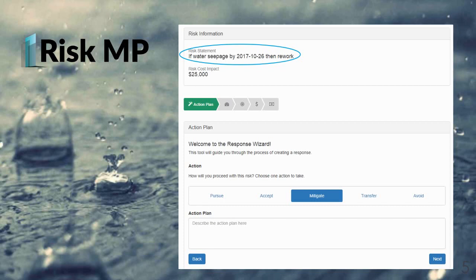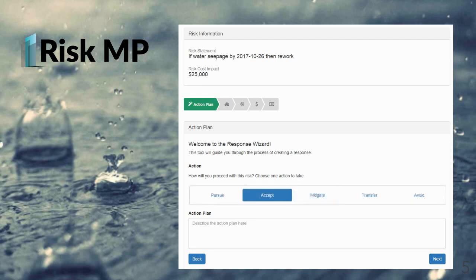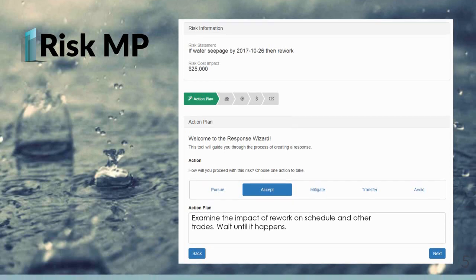Again, the weather has been uncooperative. We've decided on the very inexpensive strategy of just accepting the risk of severe weather, and our action plan is to determine what the impact of the rework will be on the schedule and other trades, but we are going to accept it and wait until it happens.